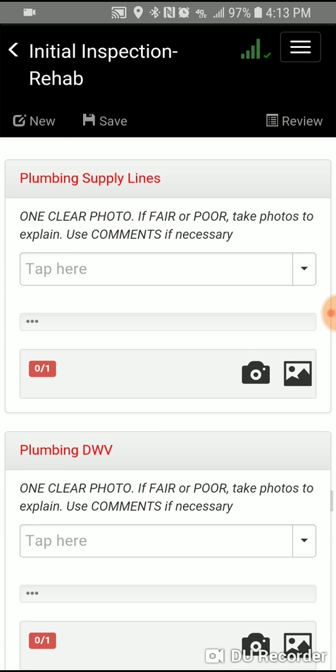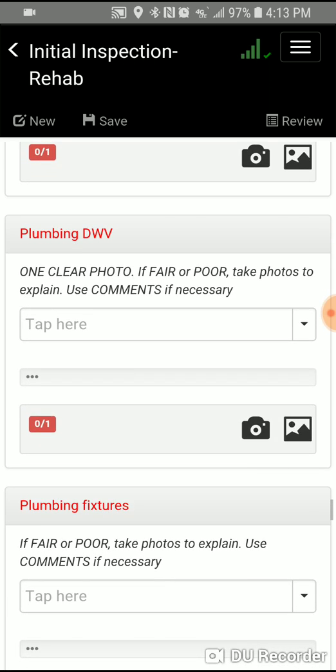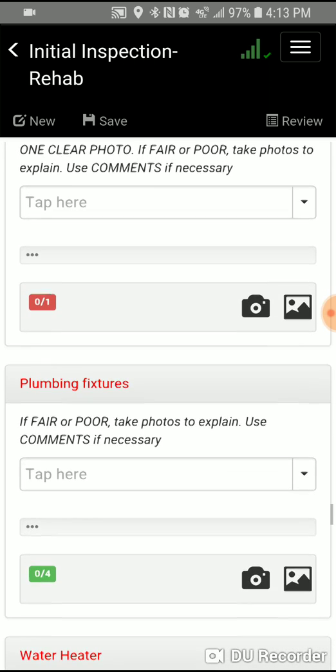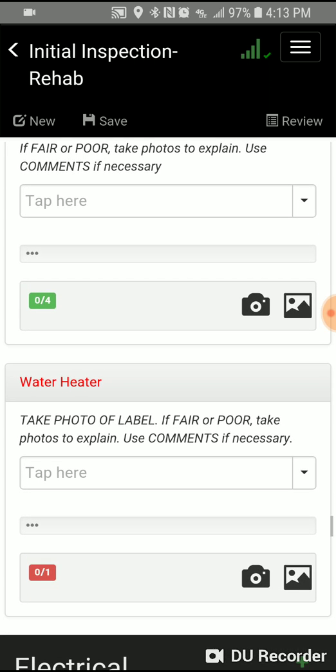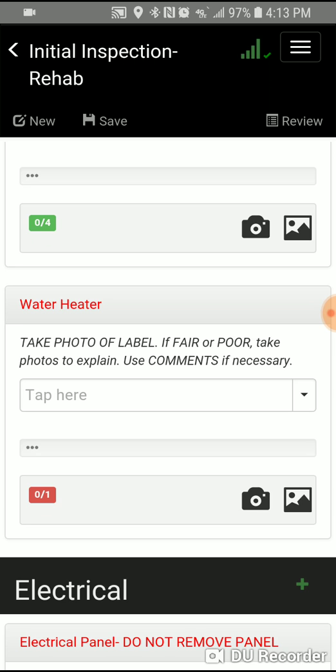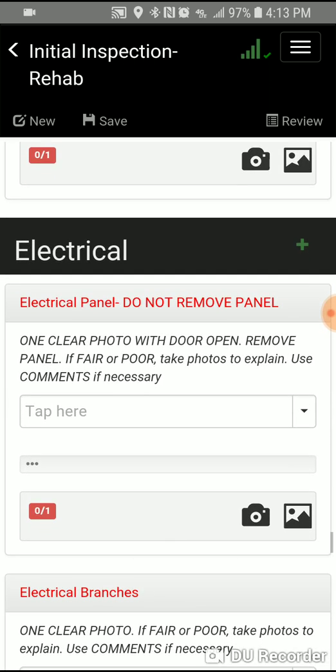Plumbing supply lines, give us an idea of what they are. Drain, waste, vent lines, what are they? Take a picture of the condition. Plumbing fixtures, just if they're poor, we want to know what the condition is. Water heater, again, a picture of the water heater so we know if it's electric, gas, general size, and a picture of the label so we can get the age.